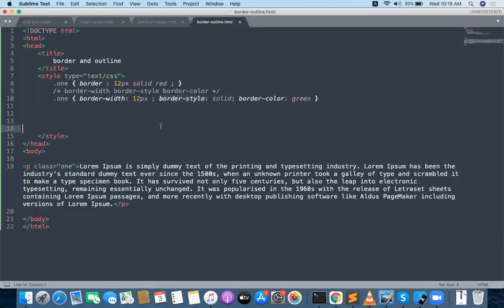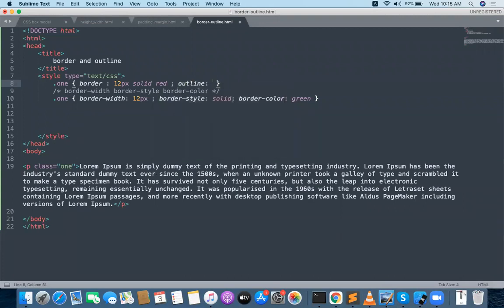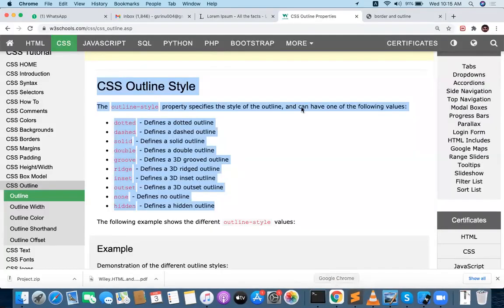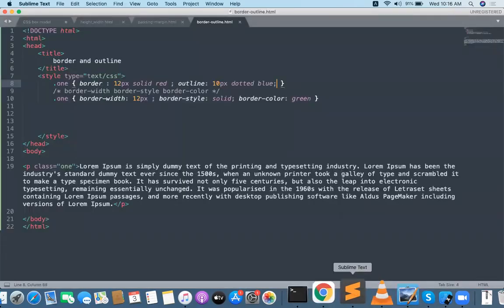Now let me tell you what an outline is and how to apply an outline for this same paragraph. Now I am writing outline here: outline 10 pixel, solid or dotted style, and blue color. See, outline is an extra decoration of the element. What is extra decoration? On top of the border, you can do some other style. That is called outline.